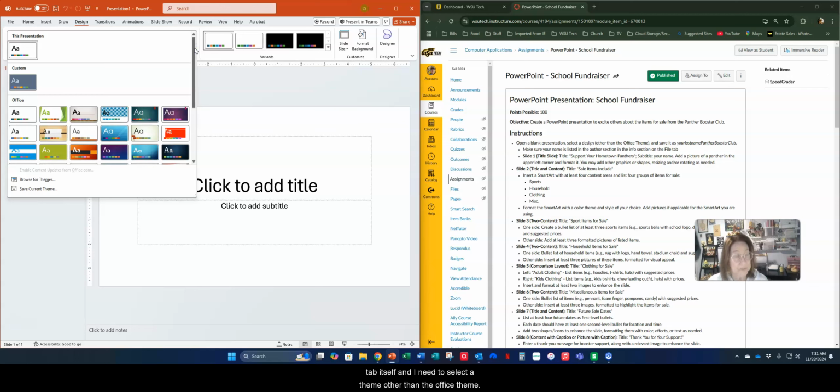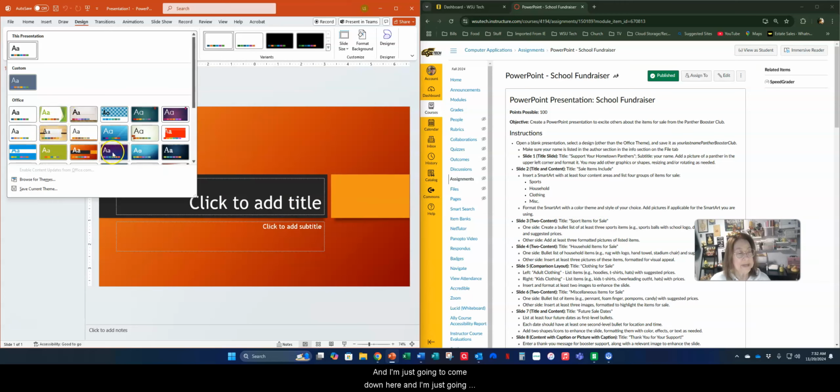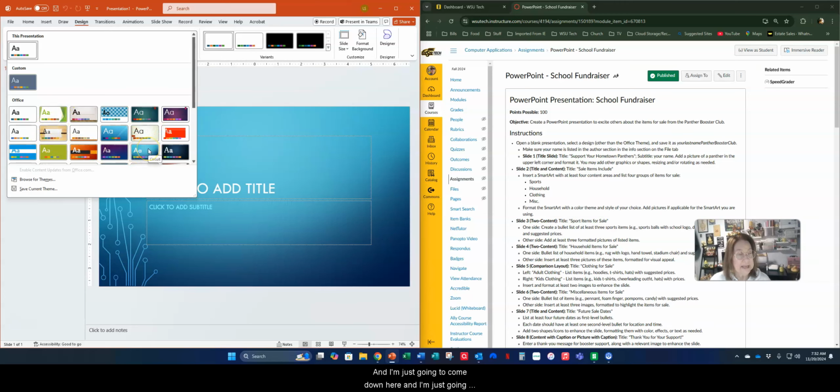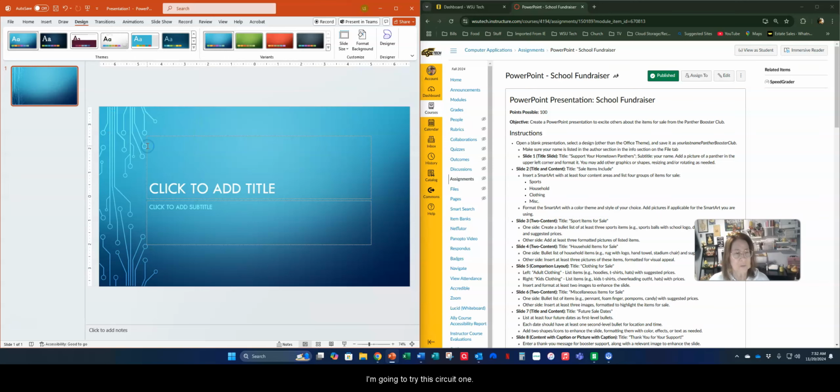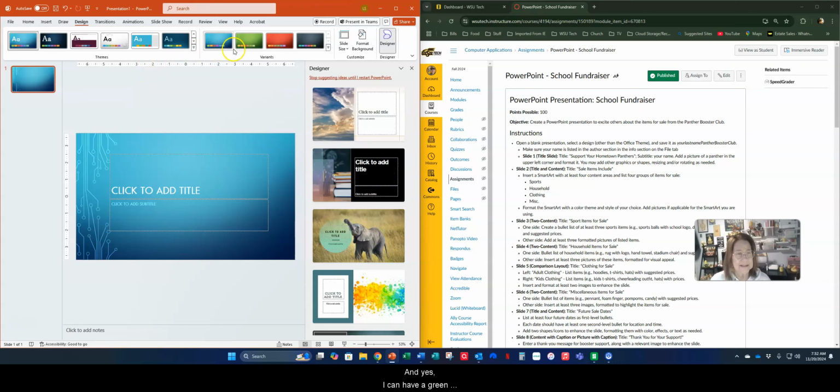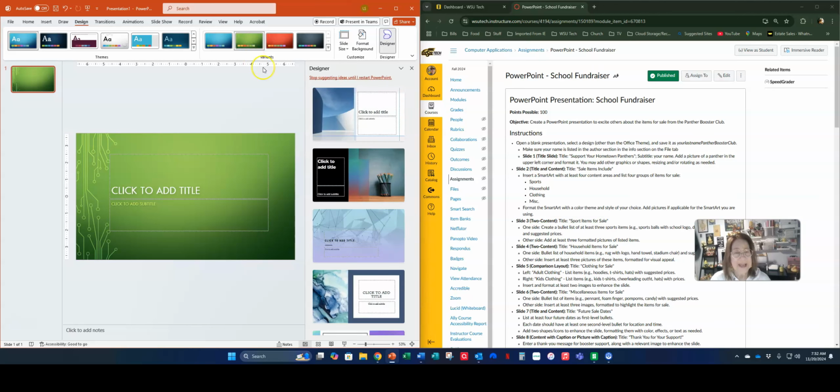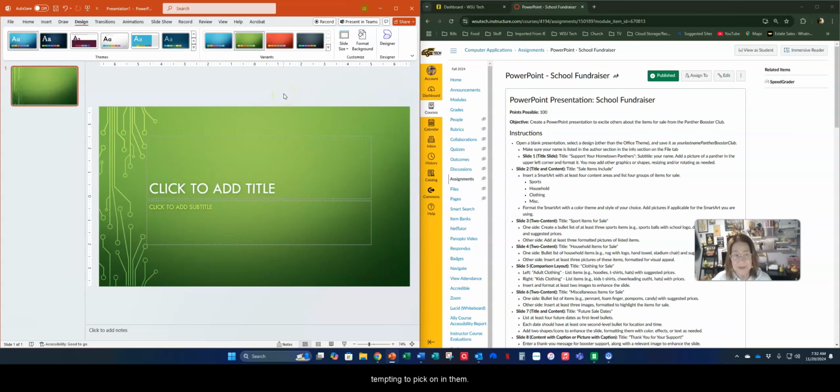I'm going to go to the Design tab itself, and I need to select a theme other than the Office theme. The Office theme is what comes up. It's just a white background with black text. It's just boring. I'm just going to come down here and pick one. I'm going to try this Circuit one. And yes, I can have a green background because Panthers are green. Right here the Designer popped back up again, so I'm going to stop suggesting ideas until I restart PowerPoint because I don't want to see these. It's too tempting to pick one of them.